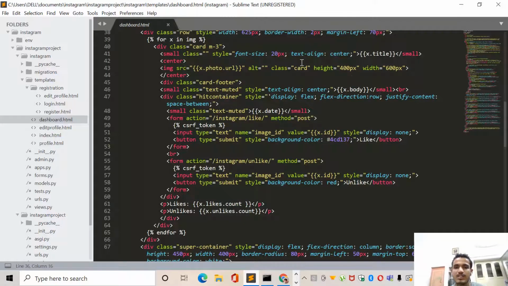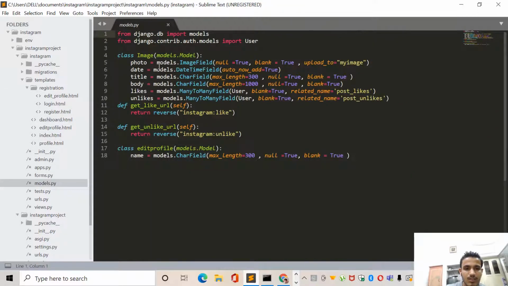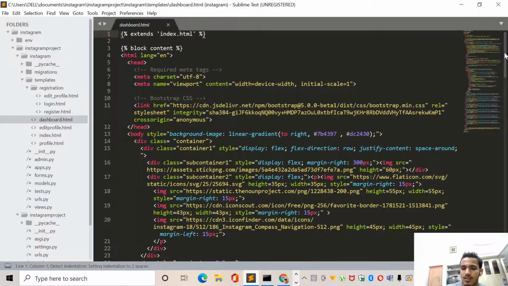First of all, take care of the indentation. This is the code for using a for loop, and I have ended this for loop here, as you may see, end for. Now come division, and here I've used the Bootstrap division master class. This is all Bootstrap. Two curly brackets x dot title is for recalling the title, what I have written in the models.py field. Title was a field, and I'm recalling this field here in my image block.